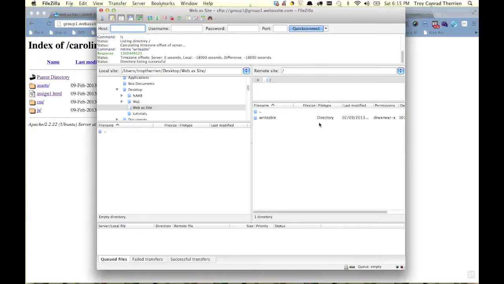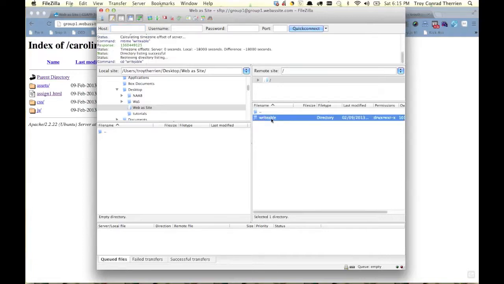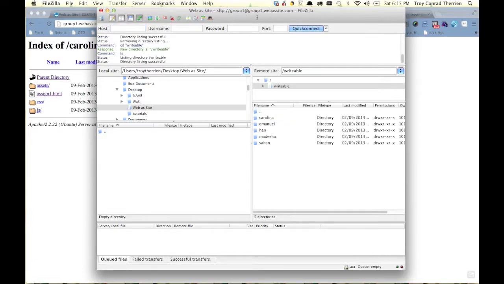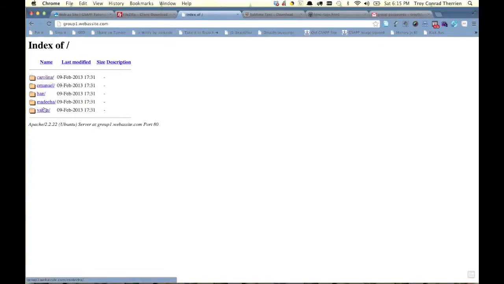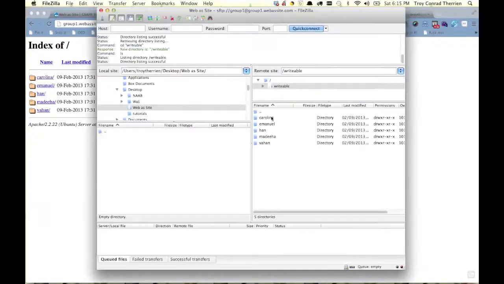In Filezilla, on the left, you'll have your local computer, and on the right, you'll have the remote computer, which in our case is actually a computer in New Jersey. When you log in, there'll be a folder called Writable, and to be able to put stuff onto the web, you need to first go into Writable. Then you'll see what we saw when we went to group1.webassite.com, all of the folders with each of the student names. And here they are.